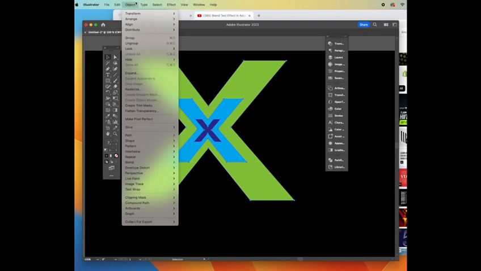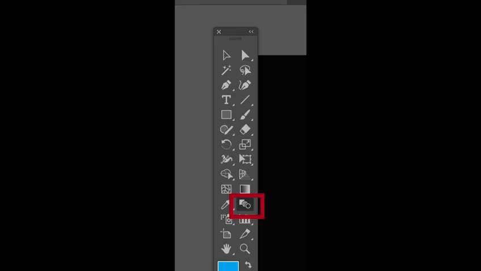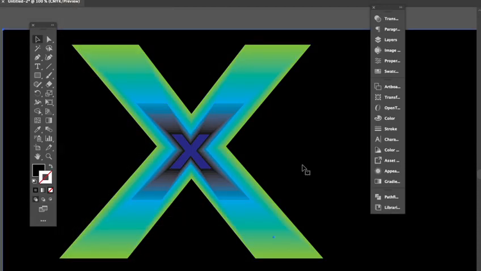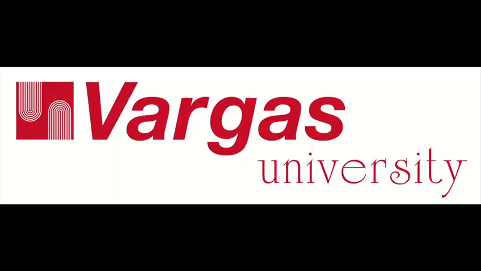Select all 3 objects, go to your top menu bar, select Object, scroll down to the Blend, and choose Make.